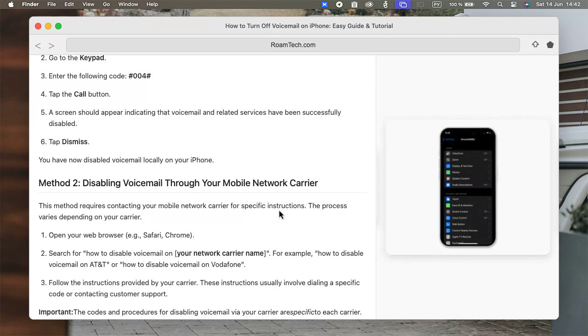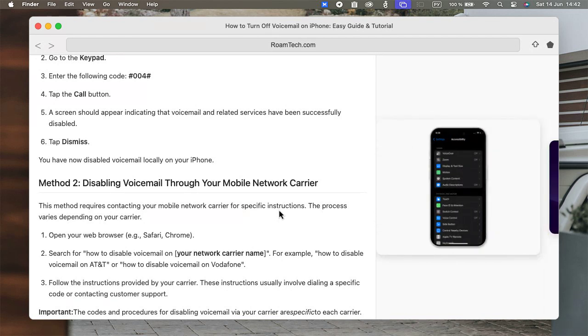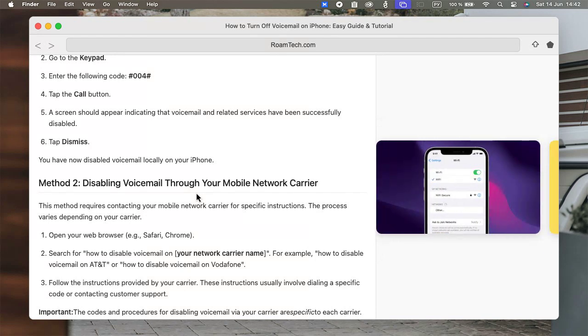Okay, first, let's disable voicemail directly on your iPhone. Open your phone app and head to the keypad. Now you're going to need to enter a specific code, that's #004, and then another #. So, #004. Got it? Now, hit the call button.